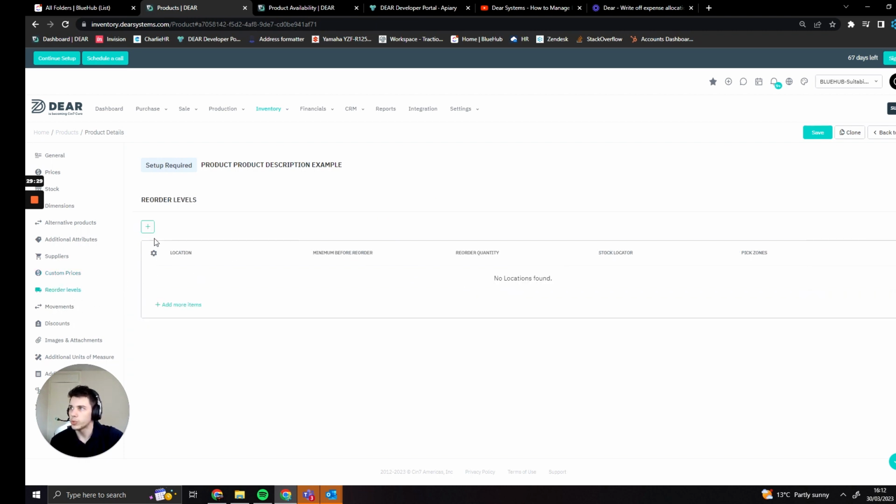Moving on from here, we have our reorder levels. So here we can supply, similar to what I showed you in the previous screen, specific reorder quantities and reorder levels per location. So if you had 2 warehouses, you can specify that you want to have a minimum stock value of 10 in one warehouse and 20 in the other. This is just useful for keeping different warehouses stocked for different amounts based on size and capacity.